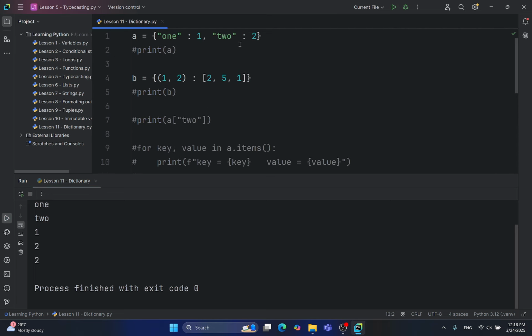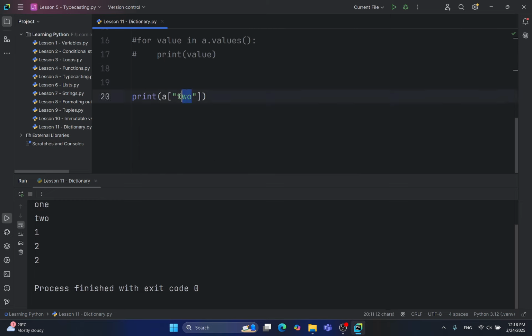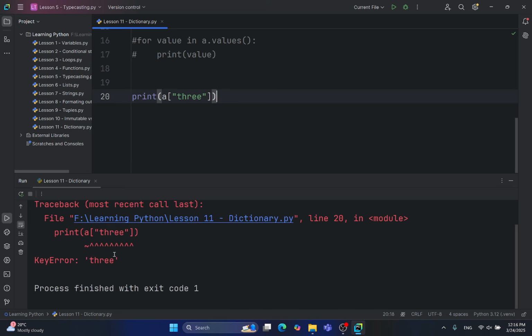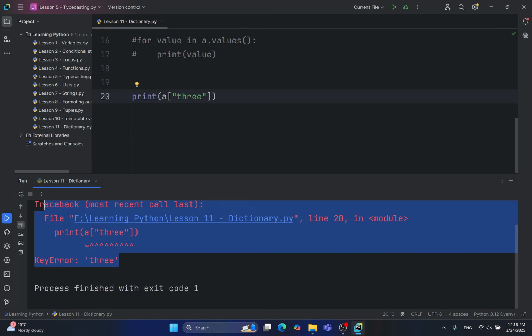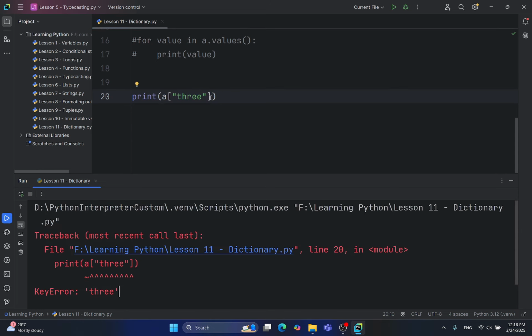But what if I want to get 3, but 3 is not present here in my dictionary? For example, what happens if I write here 3? As you can see, the error is being printed. In that case, we can use something that's more safe and that will remove this mistake if it happens.